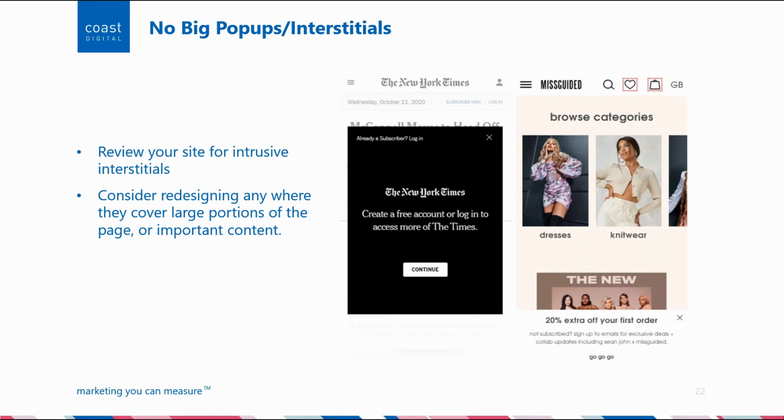There is a better example on the right-hand side with Missguided, which is like a small pop-up at the bottom. I can still use the rest of the site. I can still browse the categories. I can still get to the navigation, and I can completely ignore the extra 20% off if I want to, or I can just close it. But it doesn't interrupt me. I can carry on with my journey, and that's a good trade-off to make. So let's make sure we've checked all those things before we worry about Core Web Vitals.